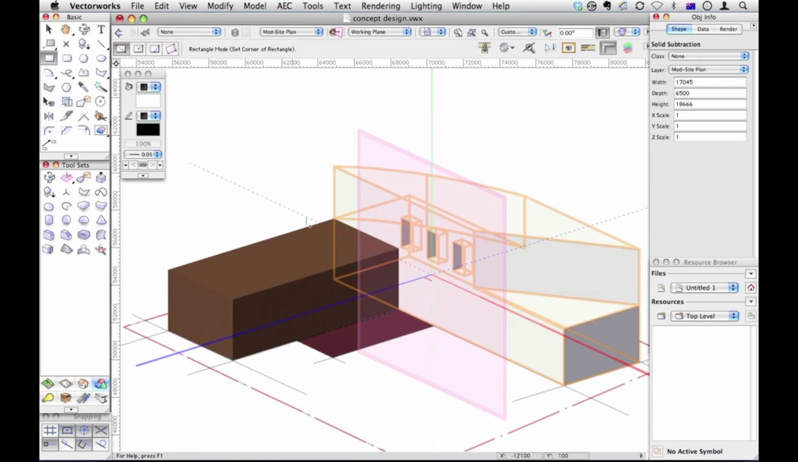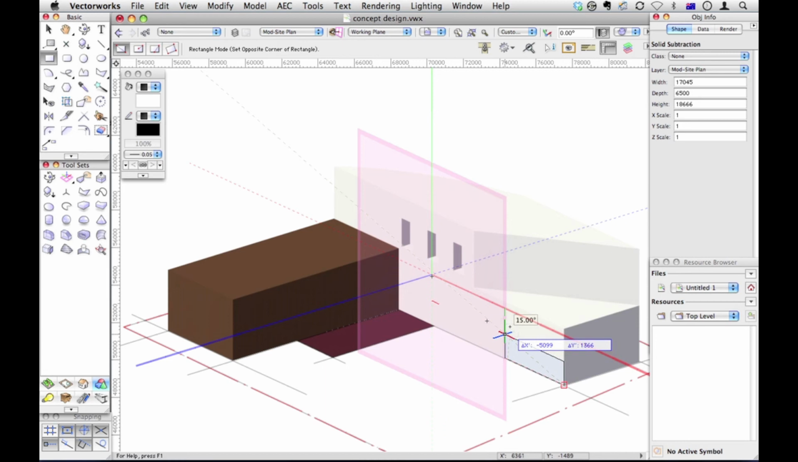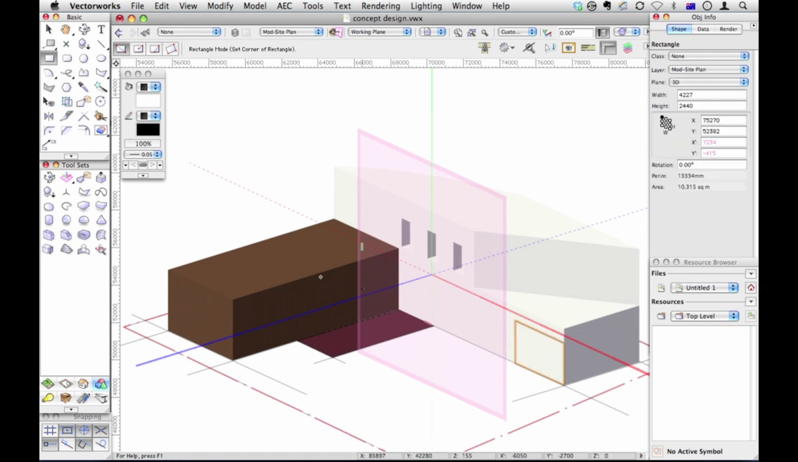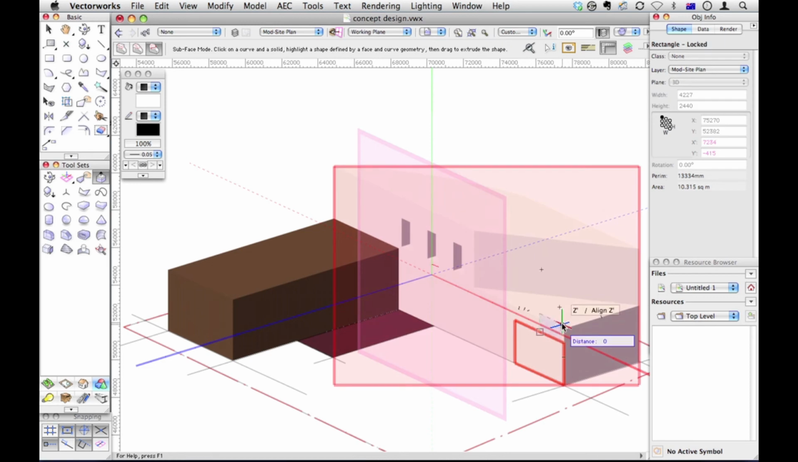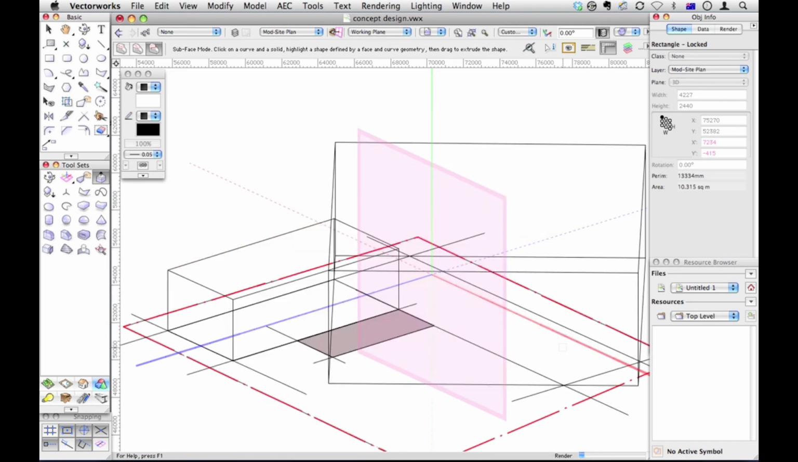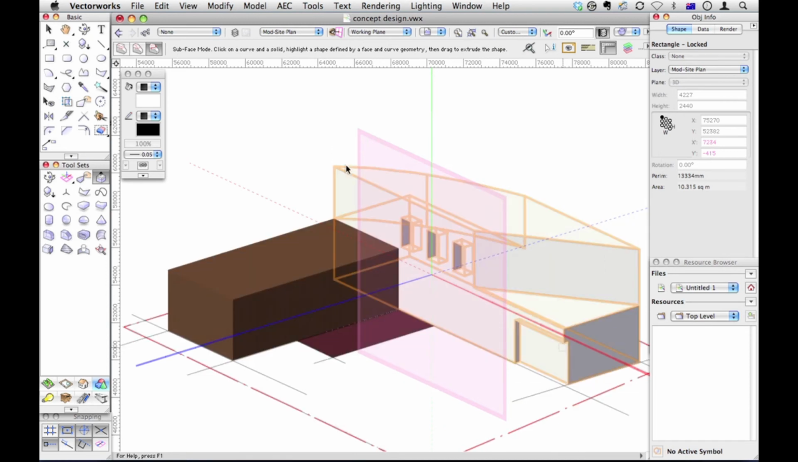So I can still carry on with that. I could still put, for example, a garage door in here, and we could pull that in. So click on that rectangle, click on that block, and then just pull that in by whatever distance you want. And so I've now cut a little portion out of that.